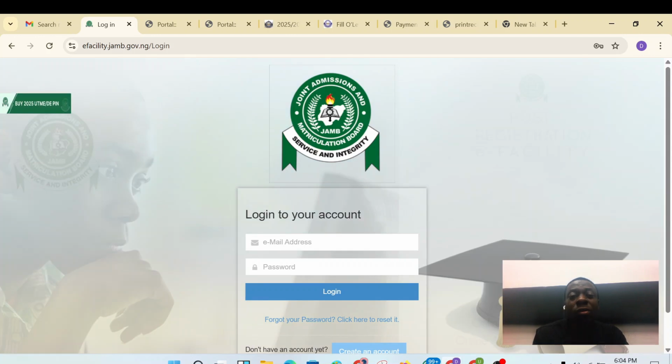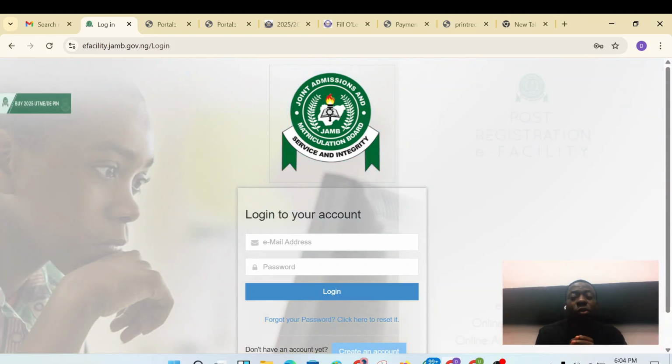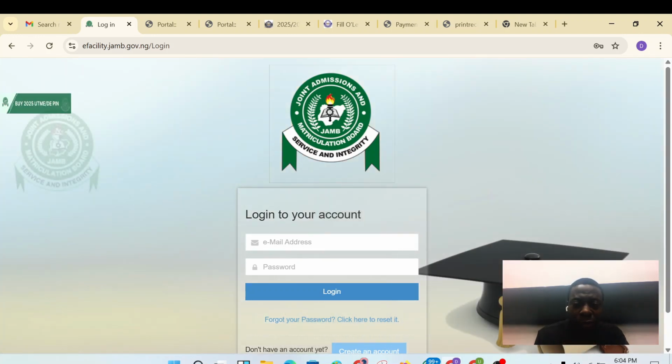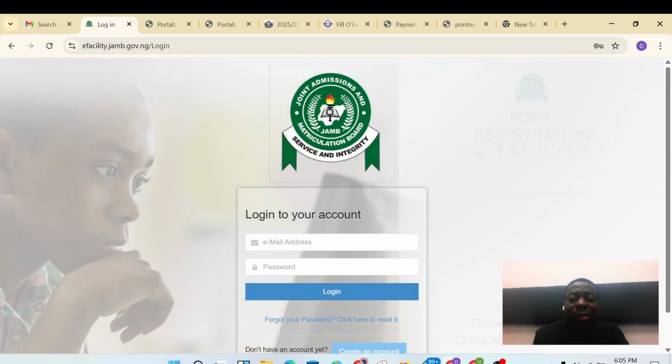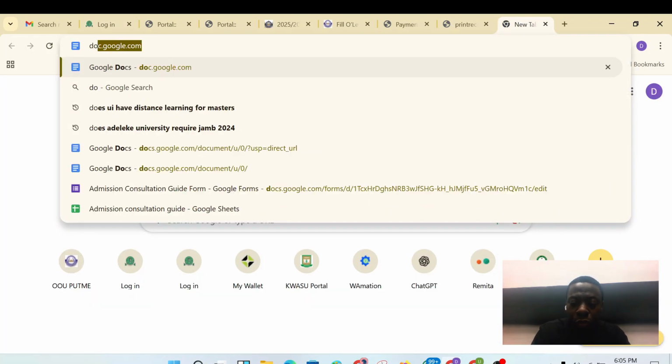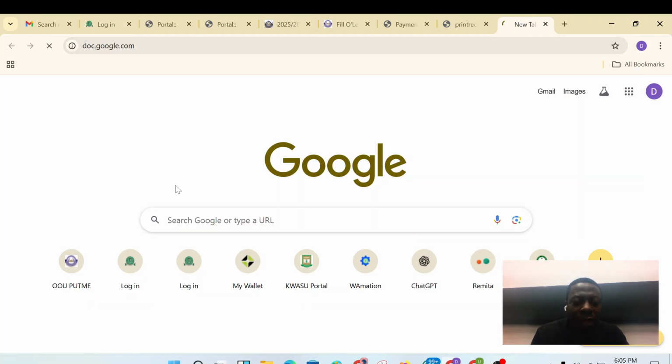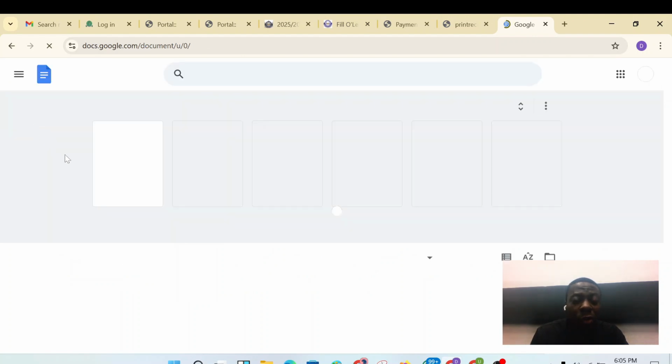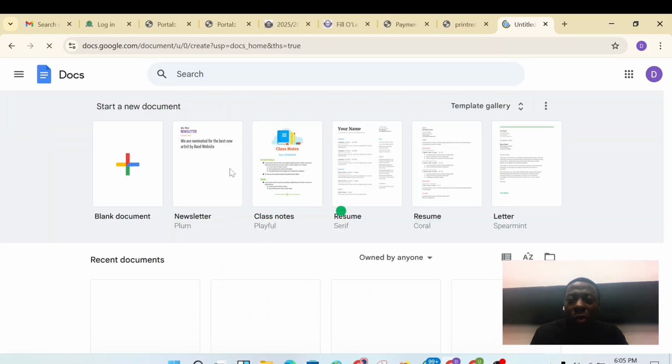Now, to the solution for those that don't have access to their mail. There is another means JAMB has designed for you to get your password, and that is using the SIM you used to register for JAMB. All you need to do is go to your phone where the SIM is inserted and put the email, the wrong email. Let me open the doc file and show you quickly what you are going to send.